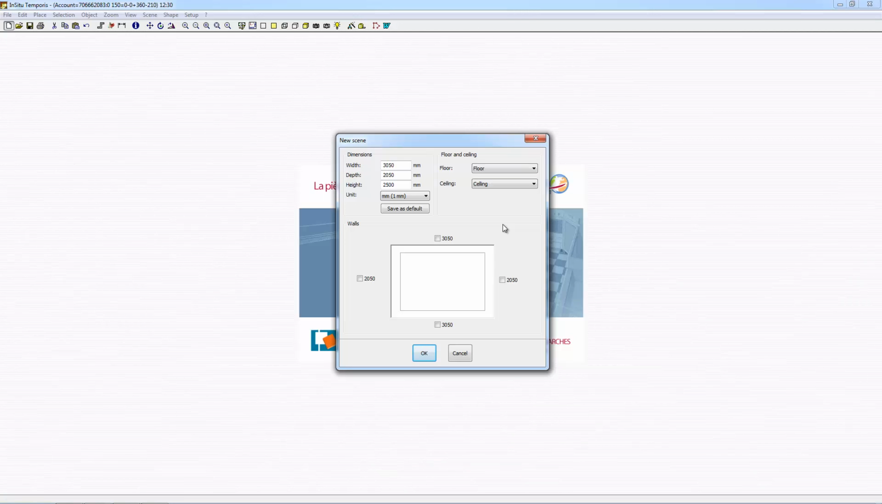Finally, if your project is linear, parallel, L or U-shaped, check the required number of the 4 boxes located around the white rectangle in the walls group area. In order to reproduce the example 1 project, check the boxes located in the top and the right of the white rectangle.